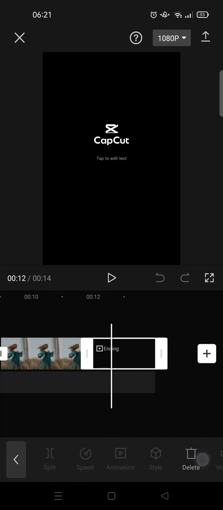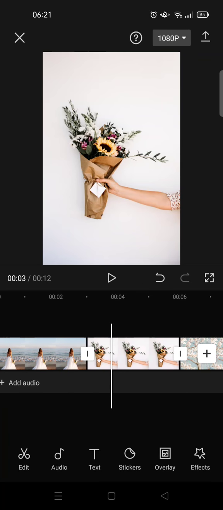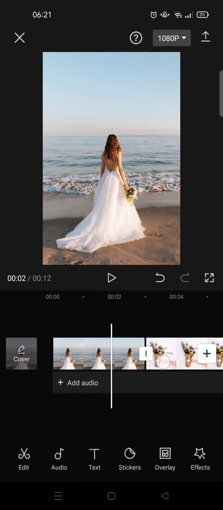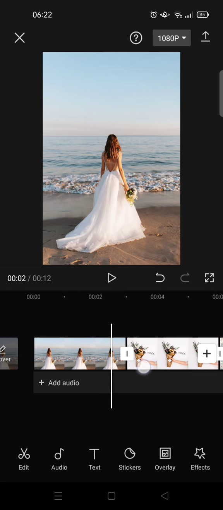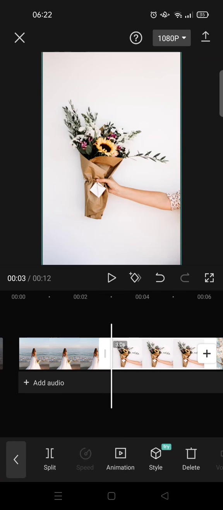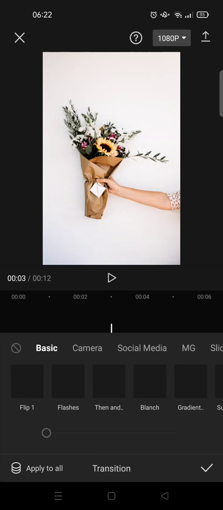I'm going to delete the ending first, and to add a transition, it's so easy. You just need to click on these lines or on this box right here. Just click on that. Oops. And then the transition menu will appear like this.